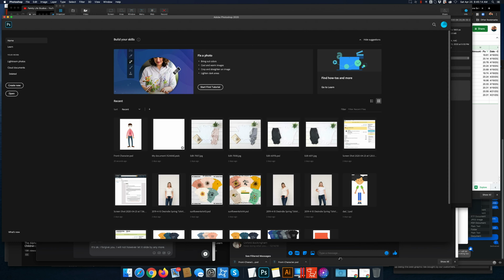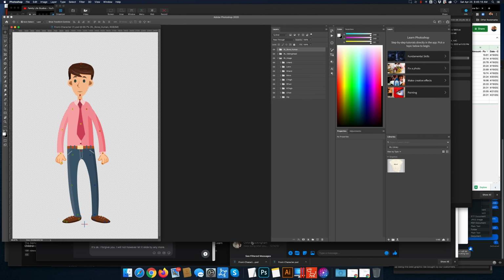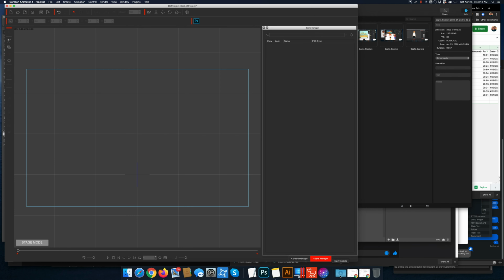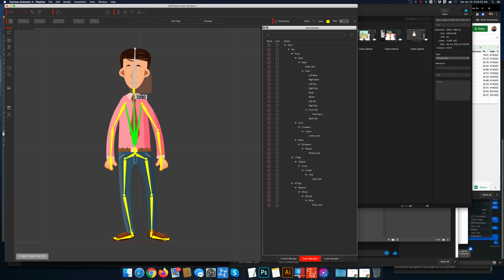So here's the character. Let me open it up, and if I go straight into Cartoon Animator, he says it doesn't work. And so if I drag this in, it'll open it up in the composer mode, and you see some issues here. The first thing that I've learned as I've done this is if you ever see a gray bone, that means there's not a sprite assigned to it in Photoshop. So in this case, it's the head area. There's something missing there, and I'll show you.